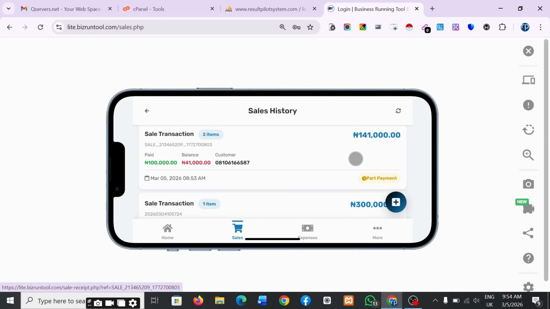Let's say your sales rep is managing your business for you. You'll be able to keep track and know the progress of everything. If they record the sales, when you log in, you'll be able to see the sales they record, how they made the sales, and possibly who they made the sales to, because you have your customer's phone number here.